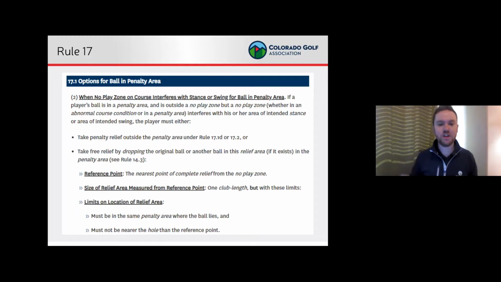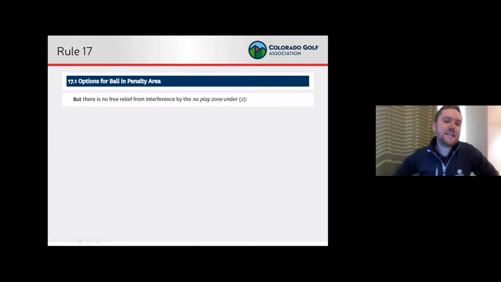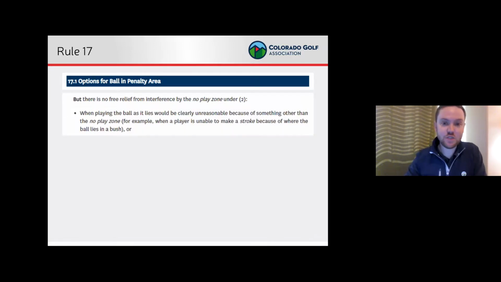I'm going to go to the edge of the penalty area, drop it under yellow or red, and go that way. So again, a little complicated here. And it says, but there's no free relief from interference from the no play zone under 2 when playing the ball as it lies would be clearly unreasonable. Something other than the no play zone.